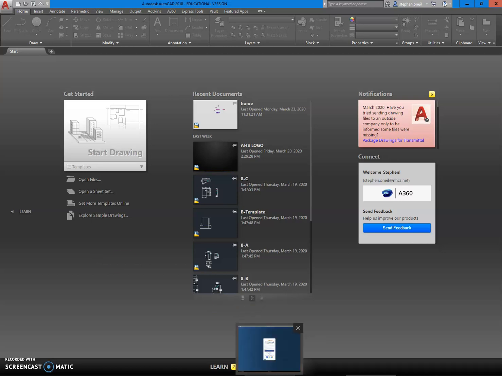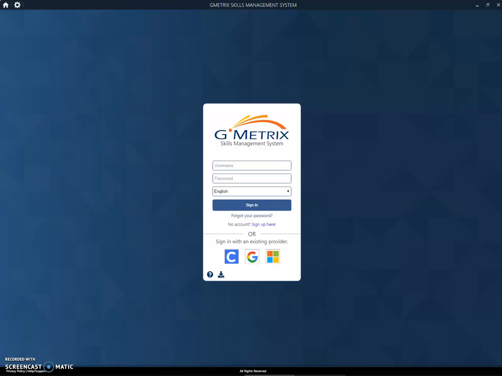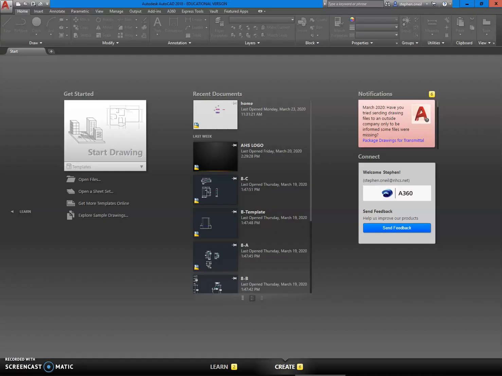Now, obviously you may or may not have a dual monitor set up at home, but the assumption I'm going with for this video, in the interest of time, is that you've got an active GMetrix session open, albeit not logged in yet, and you've got a blank AutoCAD session open. The two have to be able to communicate with one another, and the way that works is as follows.